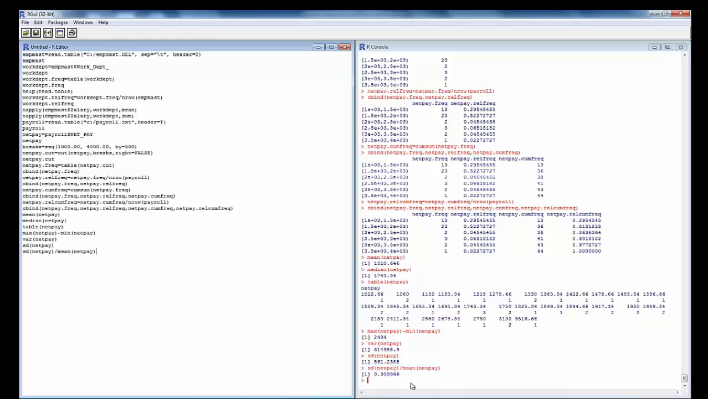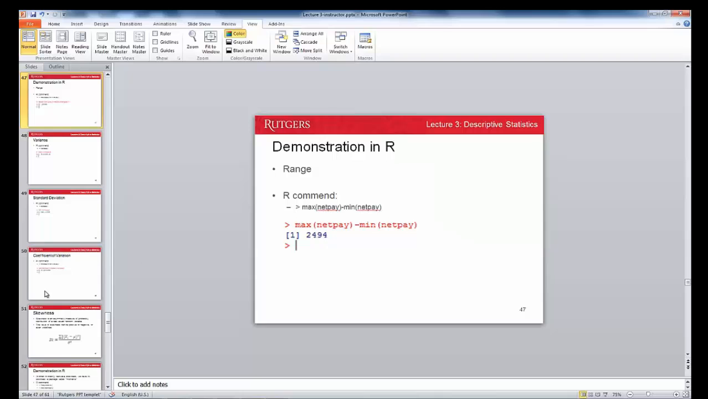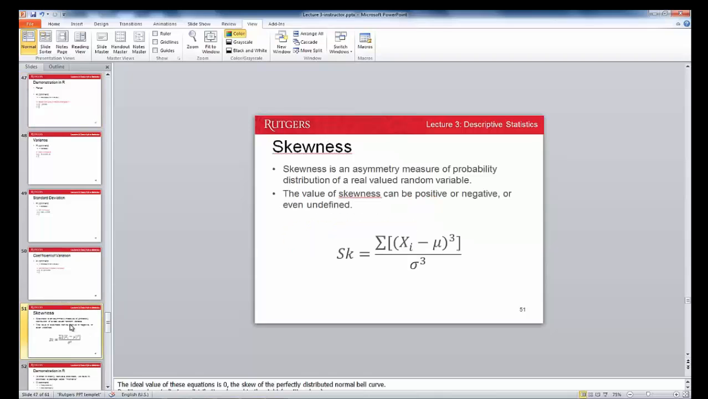So we can see that the coefficient of variation is 0.309966. We can see from this value that the net pay data is not very spread out, but also not very centralized. Then that's for the dispersion.